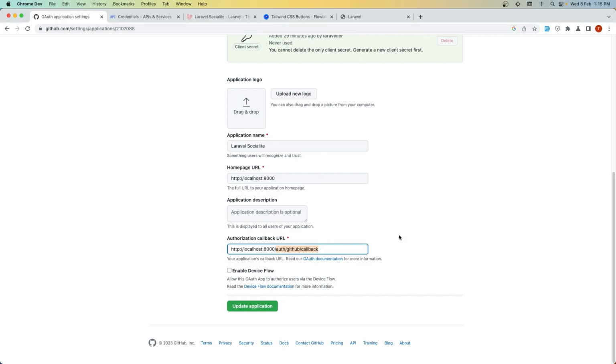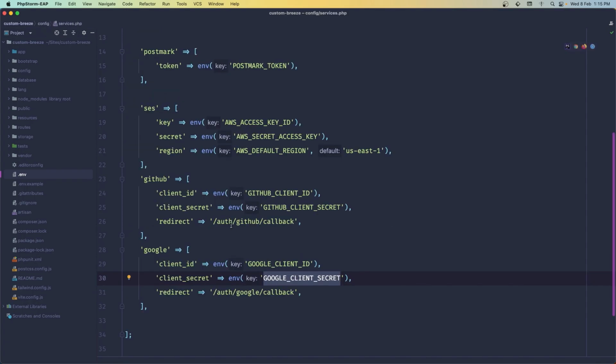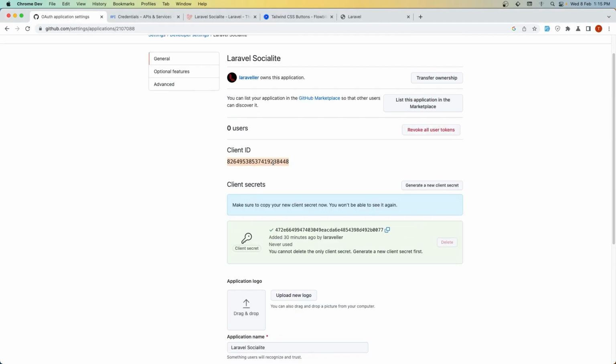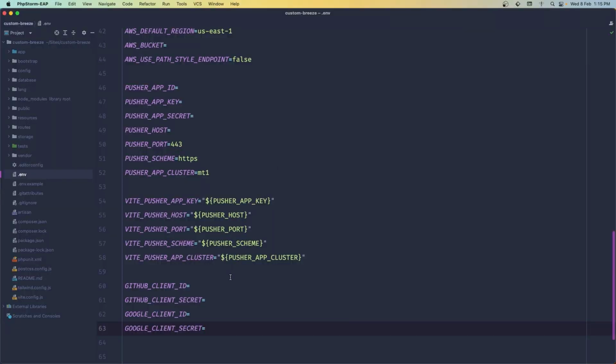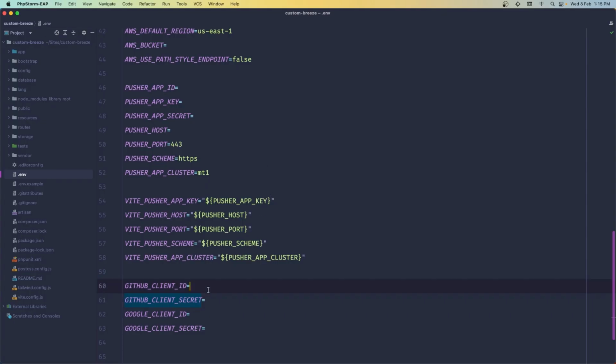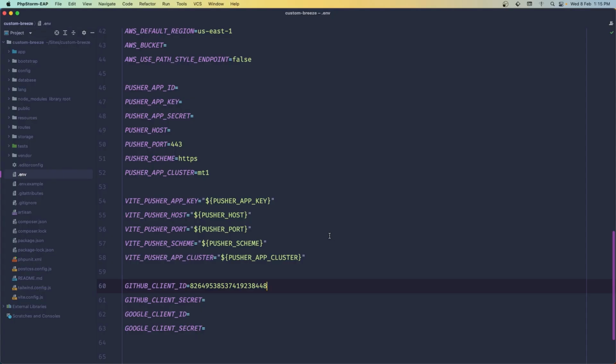services. So what we added here, auth GitHub callback for the GitHub and auth Google callback for the Google. Okay, and here now I have the client ID. So let's copy the client ID and paste it. Paste it here, and the client secret, and paste it here as well.